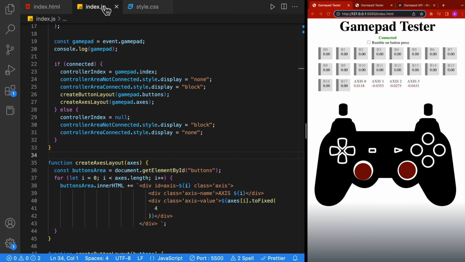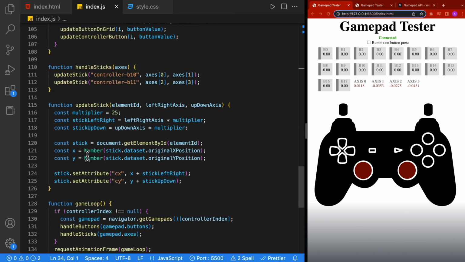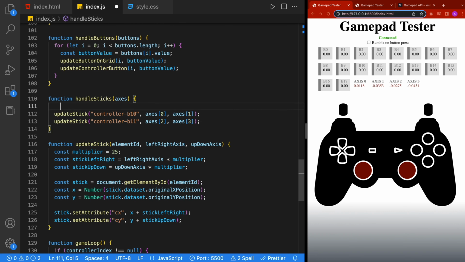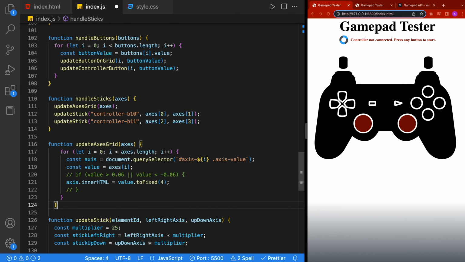You can see right now I'm moving the stick and they're not updating. So we'll go down to our handle sticks method, and inside the handle sticks method, we're going to call a new method called update axes grid, which will be responsible for updating those values in the grid. We'll implement that method over here.